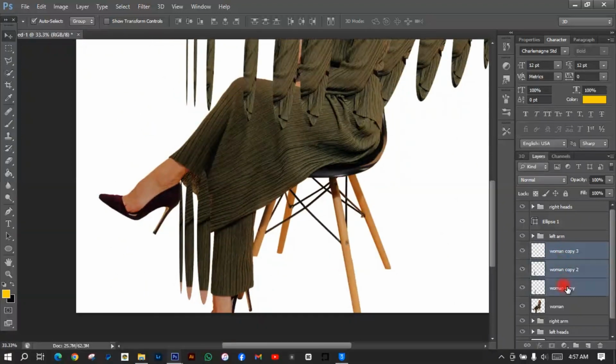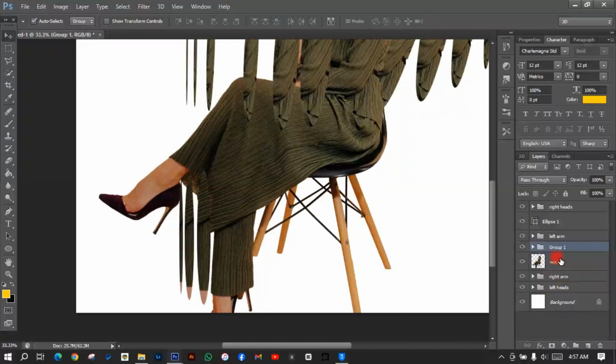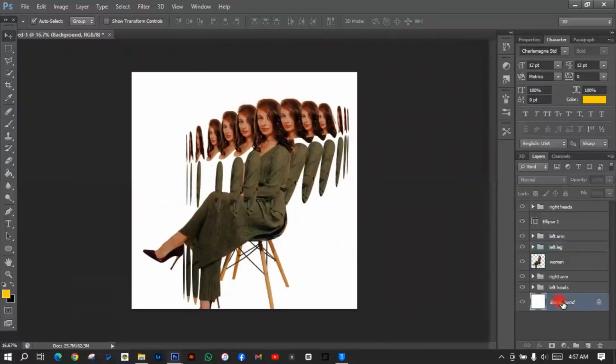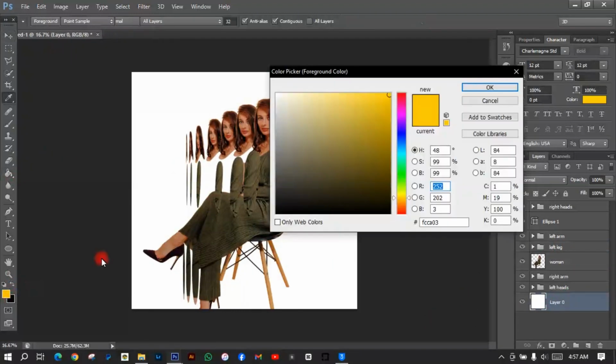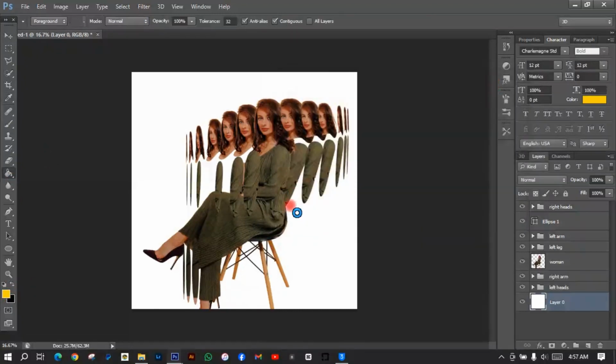You can select and group the layers that you've just created, and again, rename accordingly. Once that's done, you're basically done with 96% of the overall project. What I'm going to do is unlock my background layer, and then I'm going to select the bucket tool and change it to a sunset yellow color. You can use whatever color you choose, of your liking, of course.